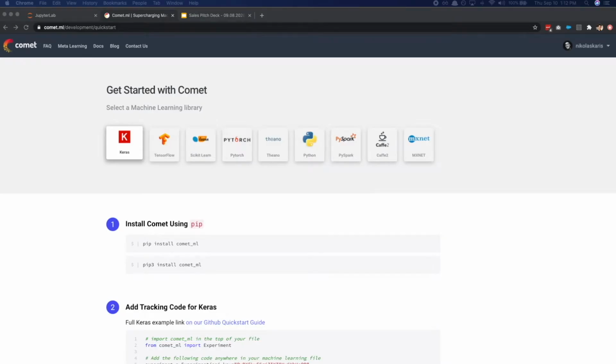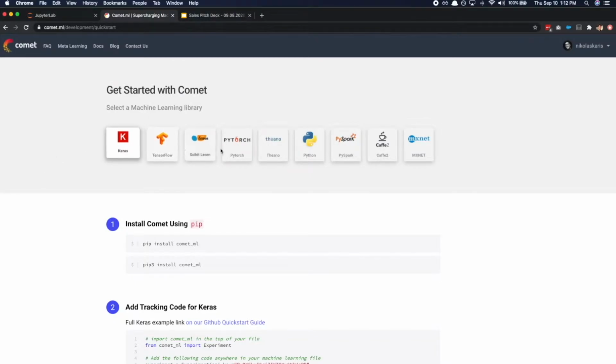So this is what a data scientist sees when they first log into Comet. As you can see, we support all of the popular machine learning libraries out of the box. That said, if you're using something that isn't listed here, even if it's homebrew, you can still use Comet. It will just require a bit of instrumentation.